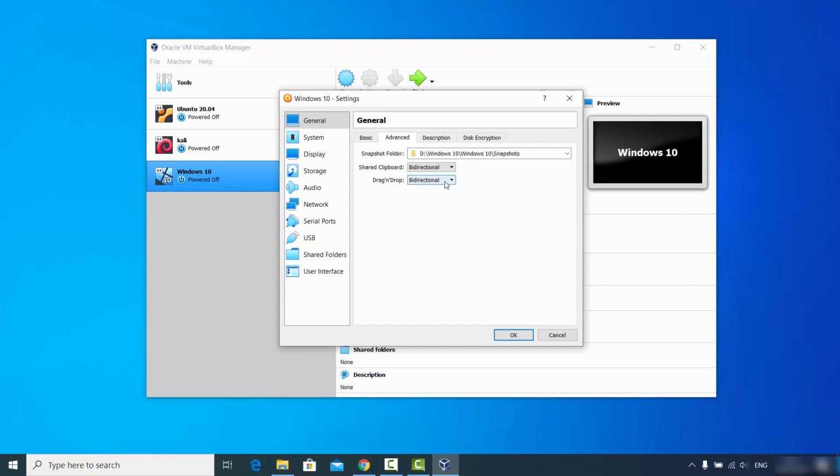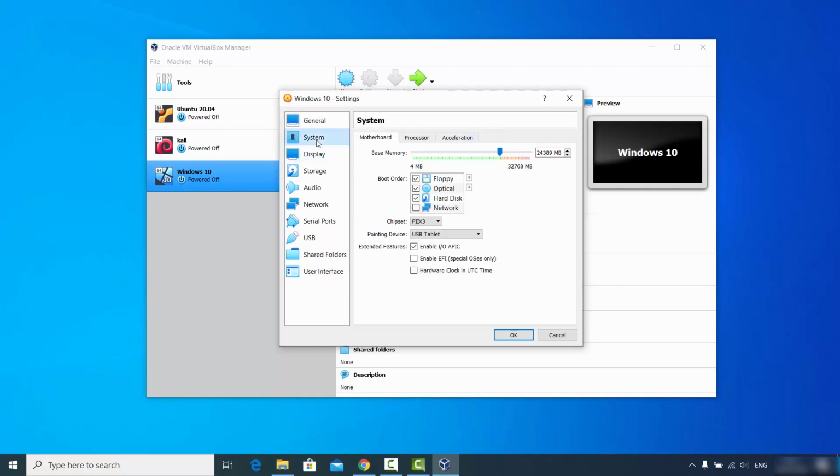So this bidirectional option for both shared clipboard and drag and drop will allow you to copy and paste the files from your host machine to your virtual machine bidirectionally, right? And also it will allow you to drag and drop files from one host to the other, right? And then I will leave all the other things as default. Now I will click on the system.